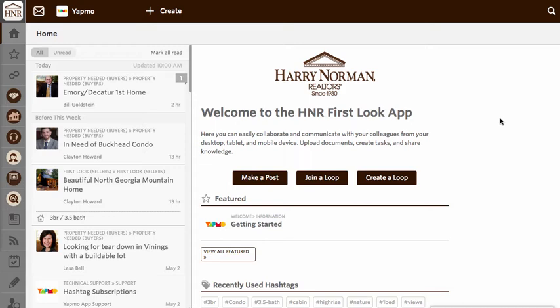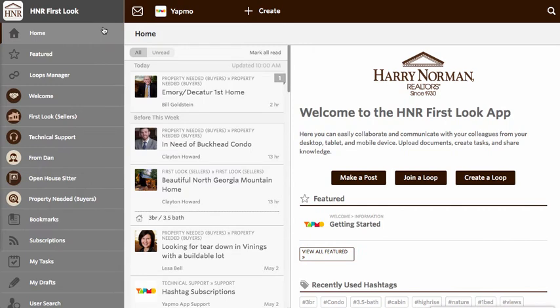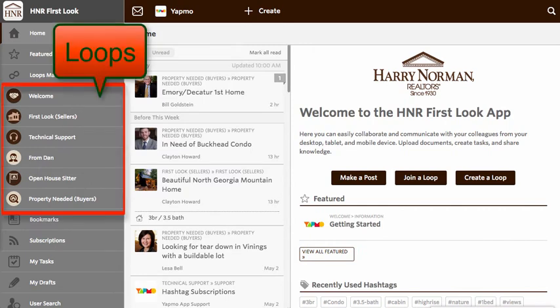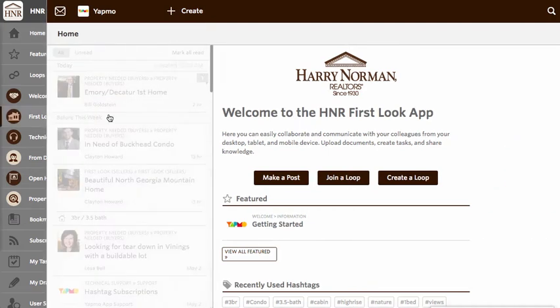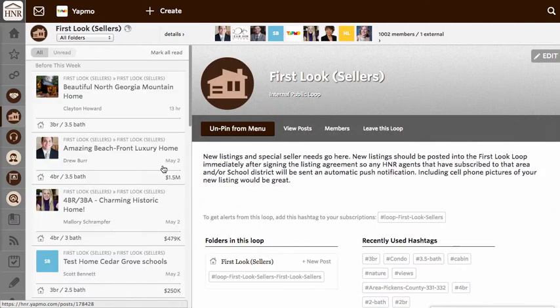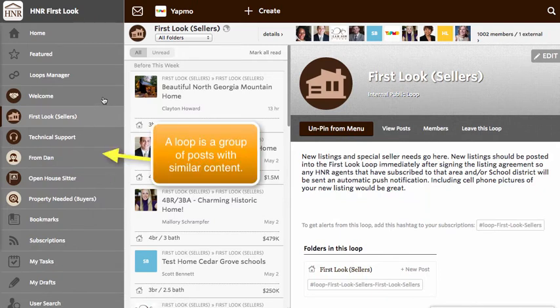The other thing we want to take a quick look at here on the left is going to be this slide out menu. When you hover over it, it's going to open up, and you can take a look at the really important things here, which are the loops. For example, it says First Look Sellers here. That is a loop for properties. So if you have a property, you would post it here. The way to think about this is that each loop is a group of posts that have similar content.